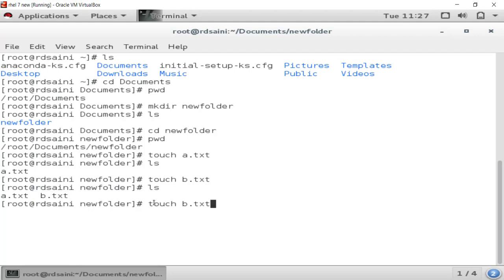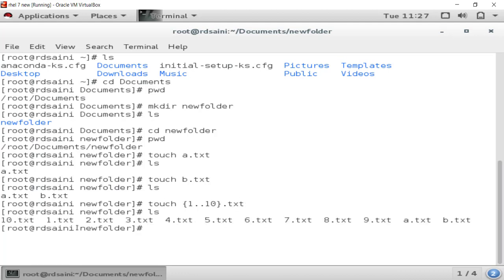If you want to create multiple files, then there is another option. You have to type this bracket. I want to create 10 files, so you have to type 1, then two dots, and then 10, and close this bracket, and after this you have to type dot txt and hit enter. If you check, you can see that there is 10.txt, 1.txt, 2.txt, and up to 9.txt it has created. In this way you can create multiple files.